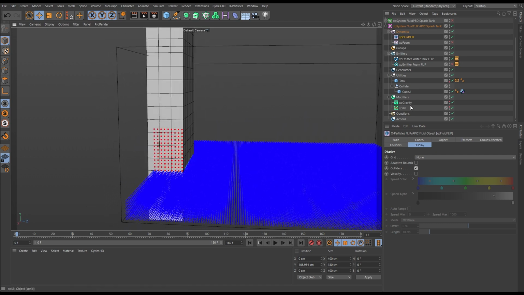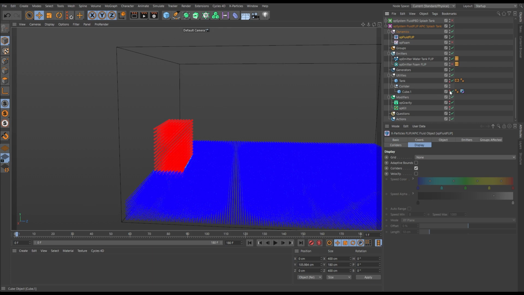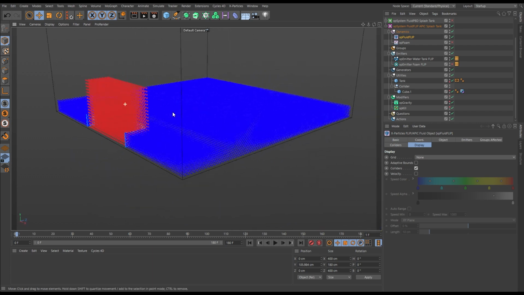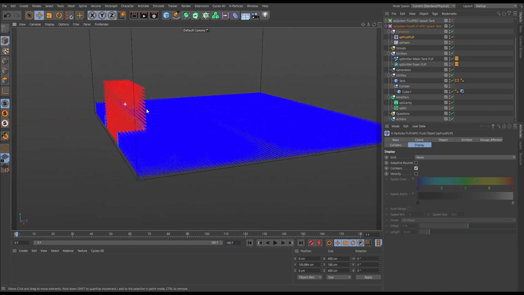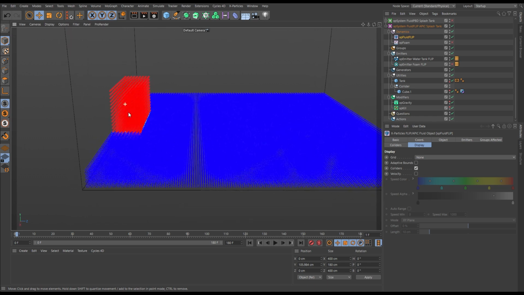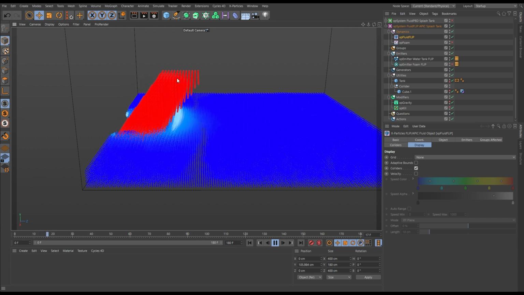So let's just make the collider invisible. And there we can see the collision system. What's happening is the voxels are sampling the particles' position, but they're also sampling the position of our collision geometry. And as we play through, you will see that as that cuboid is animating, it is sampling its position within the voxel grid, and it's creating this collision.